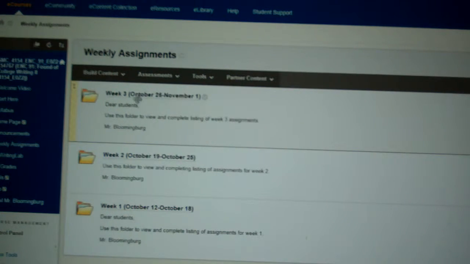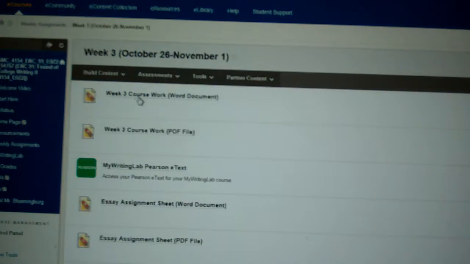So I've already taken the liberty of clicking on the weekly folder. I'm going to click in the week 3 from the weekly assignments in the week 3 folder. One thing I wanted to let you know is I went ahead and added the Pearson eText link. I try to do this each week. I didn't originally have it on, but I wanted to add it because you're going to want to go back into the ebook and review your pre-writing strategies. So let me go ahead and click to pull it up.